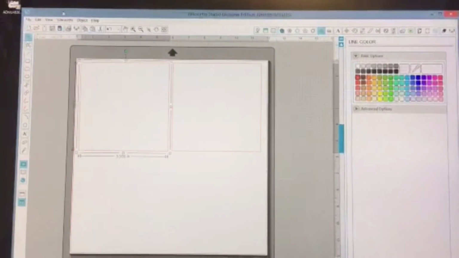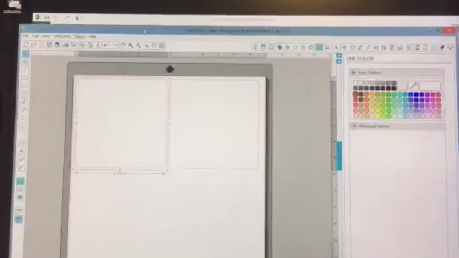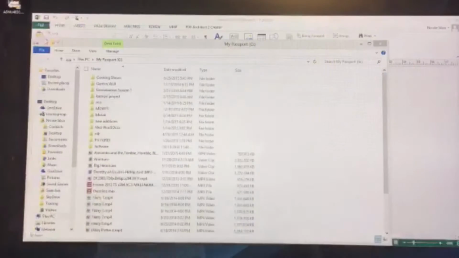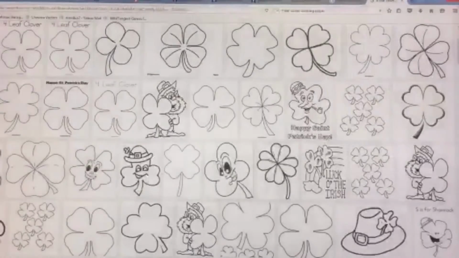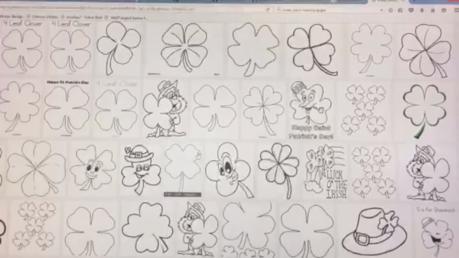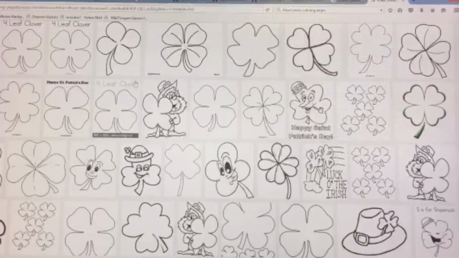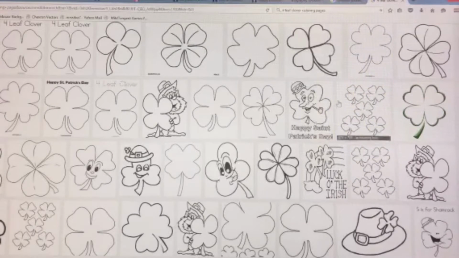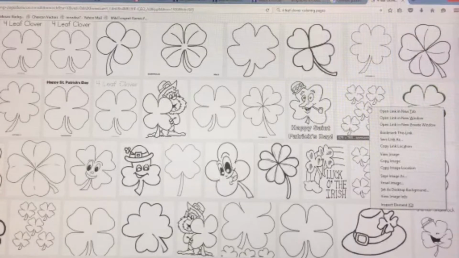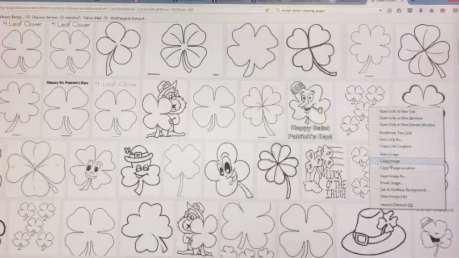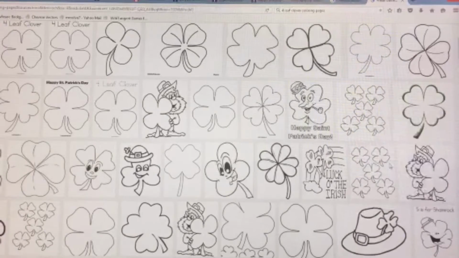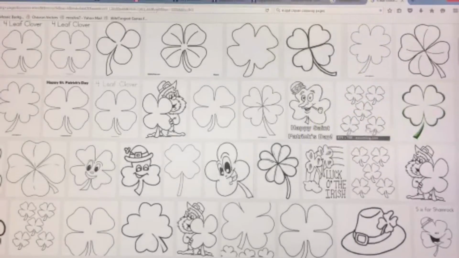For backgrounds, I thought I would do some festive ones. Oh, hold on, let me find my internet access. Okay, so I thought since St. Patrick's Day was coming up, I just Googled some shamrocks. And I found this one that has 5, and I'm just going to do a sheet of shamrocks. And so I will copy that image of the shamrocks that has 5 in it.